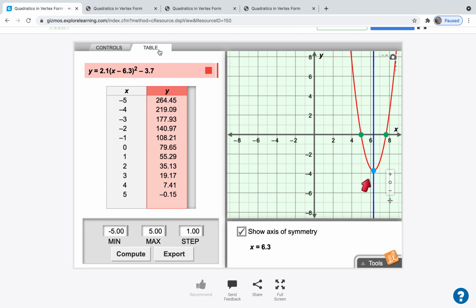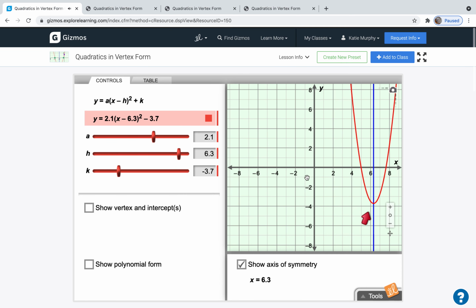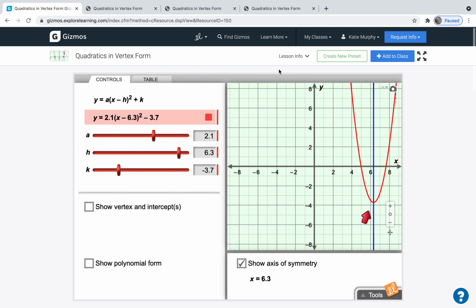It also has a table feature, it looks like. So it looks like it's actually showing the max and the min. I wonder what happens if you change it. Interesting. So it looks like kids can actually go through this and look at different things.